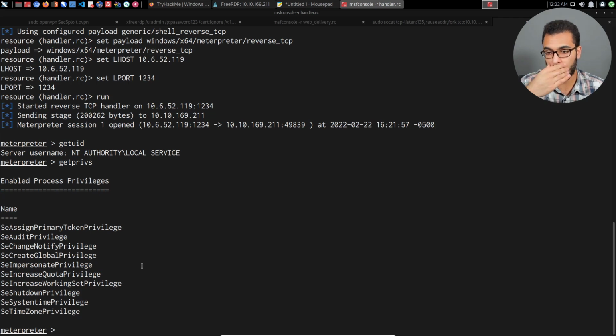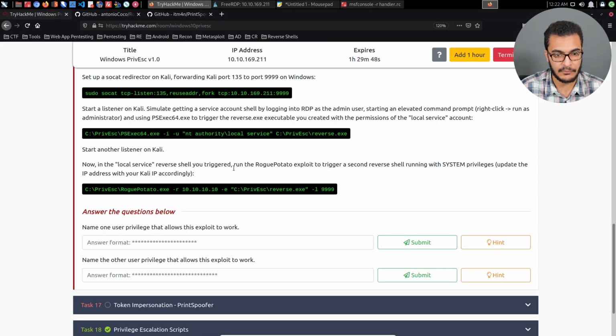Fantastic. So what we need to do now, and I'll explain how RoguePotato works a little bit more here. Once that is done, you can see it's going to say now in the local service reverse shell you triggered, run the RoguePotato exploit to trigger a second reverse shell running with SYSTEM privileges. Update the IP address with your Kali IP accordingly. So we need to execute RoguePotato.exe, specify our Kali Linux IP, and specify the path to another reverse shell or interpreter payload that we've generated.